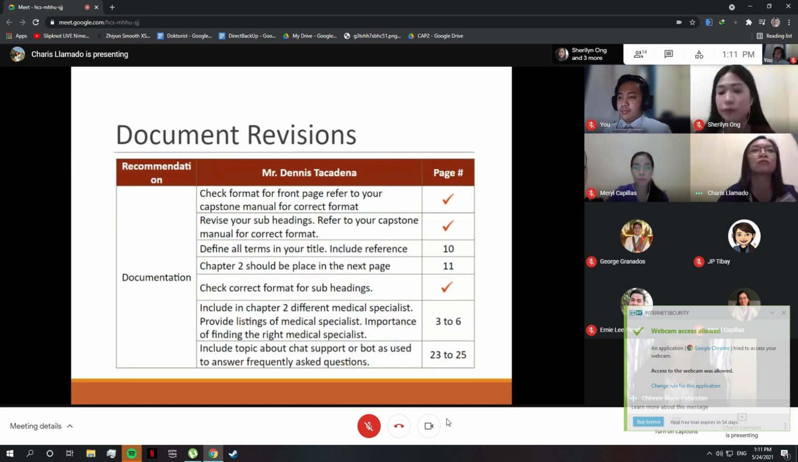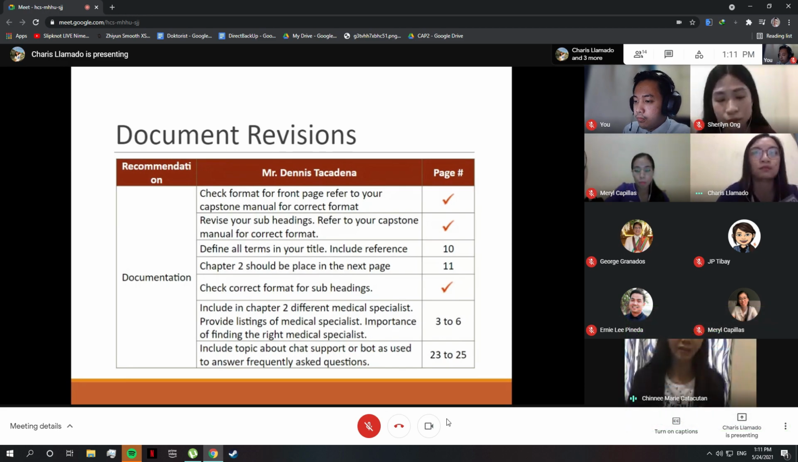2 is revise your subheadings. Refer to your capstone manual for correct format. This is done as well. 3 is pre-define all terms in your title. Include reference. You may check page 10 of the document for the definition of terms. 4 is chapter 2 should be placed in the next page. You may check page 11.